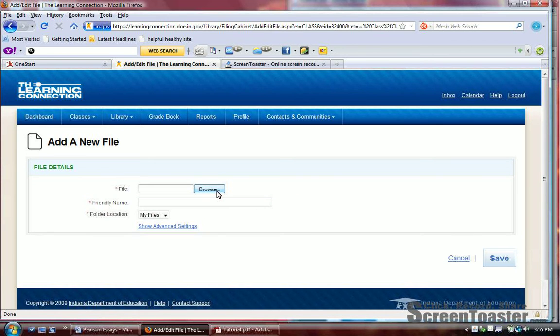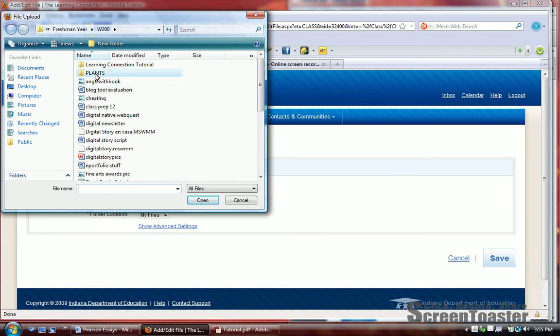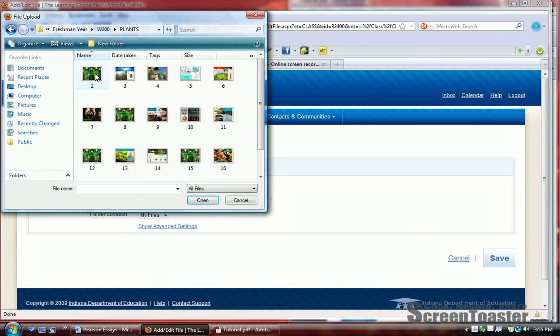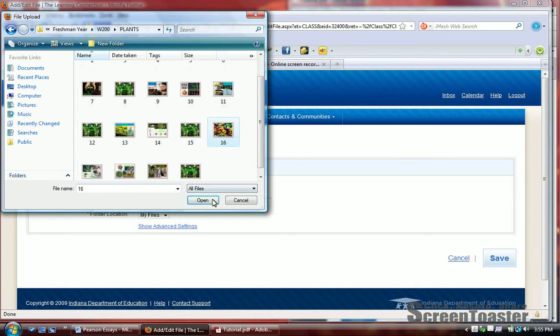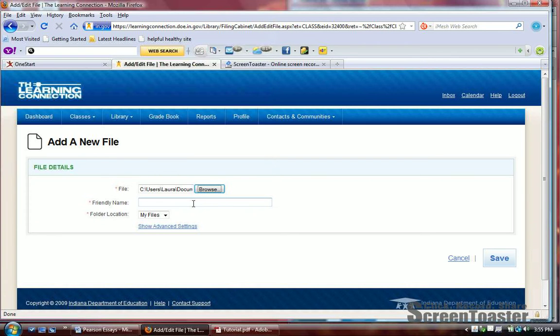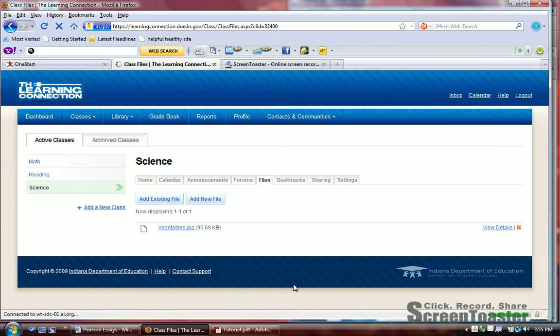To add a new file, we will browse our computer and let's add a picture. Click Open. Let's add a name that the students can easily identify this with. So, vegetables. And then we'll click Save. Good, now students seeing this page know what the picture is of, and they can open it and see it from home.